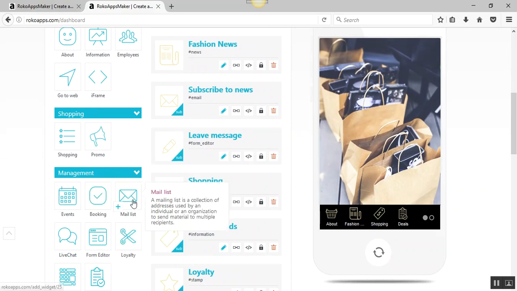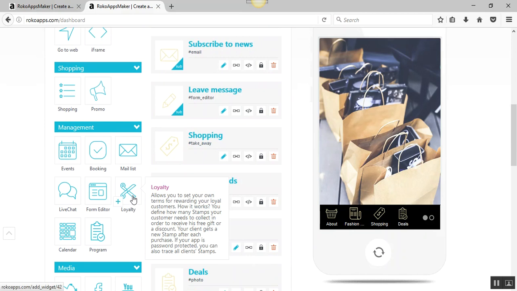The form editor is where you can get ideas and feedback from customers and reward them, so you can have like a promotion or quizzes, a competition, etc., that people can only access using the app, so it gives them a reason to download your app.